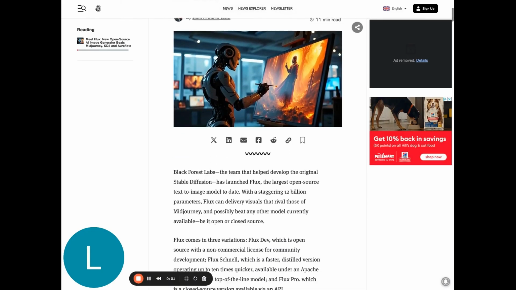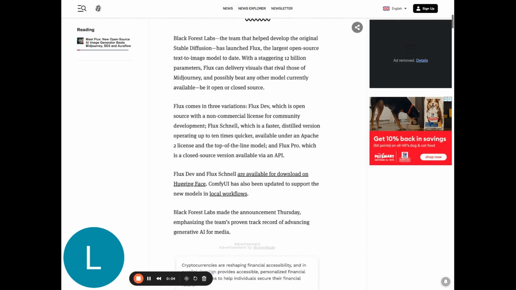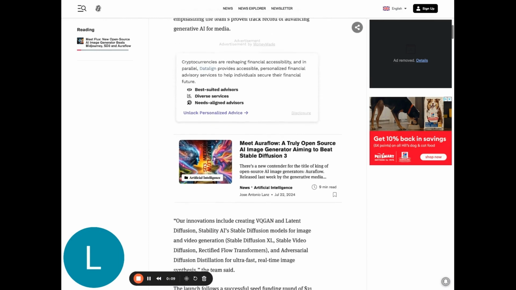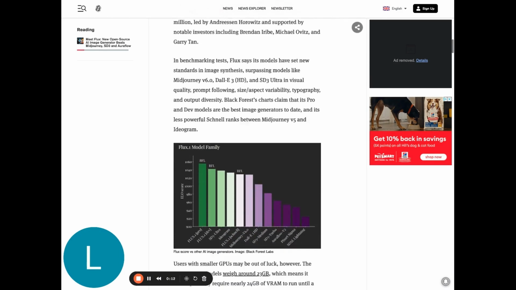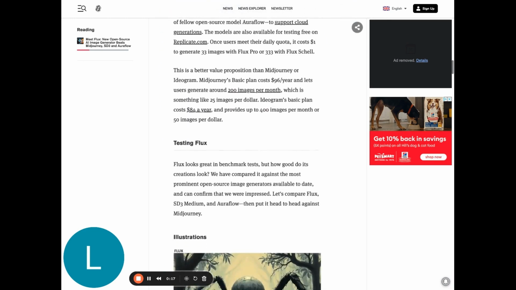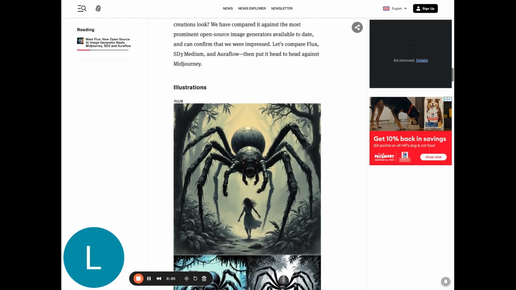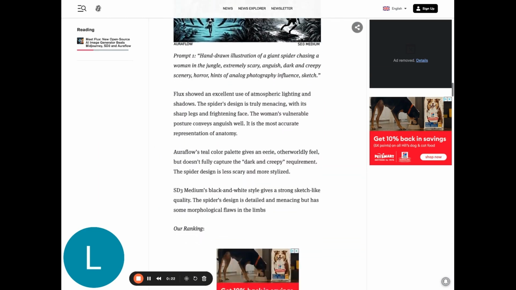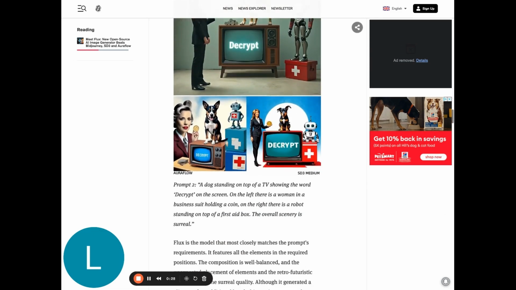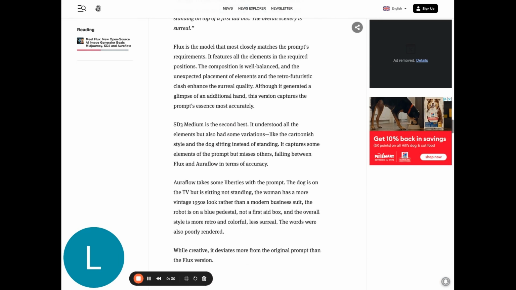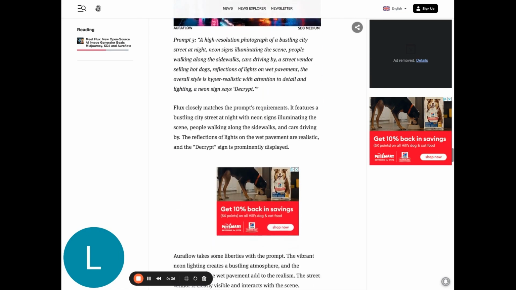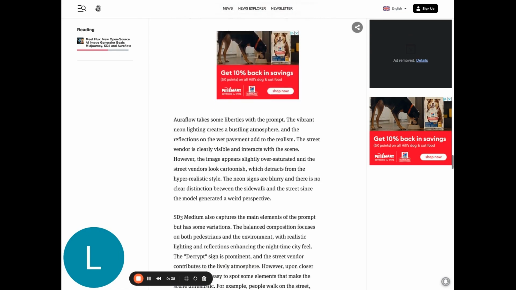So, first of all, Flux is a new open source image generation model. And they've actually got three different levels. They've got Flux Pro, which is tied into a service they've got, which is similar to Midjourney. Then they have Flux Dev, which is the bigger, more full-featured open source model that you can do all sorts of really cool modifications and customizations with. And then there's Flux Schnell, which is their smaller, faster version.